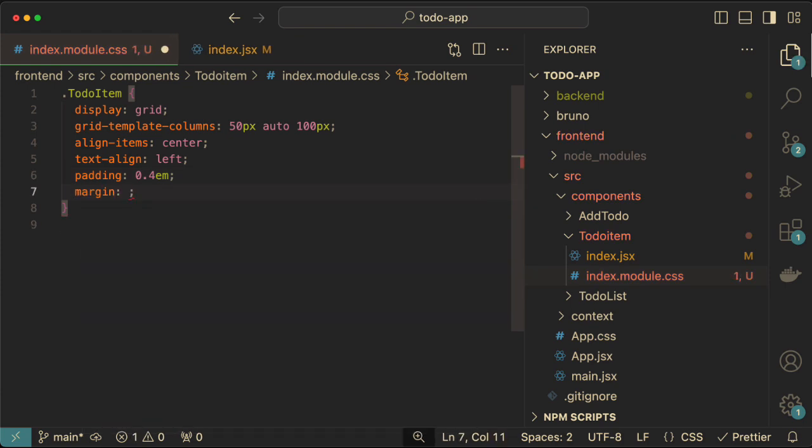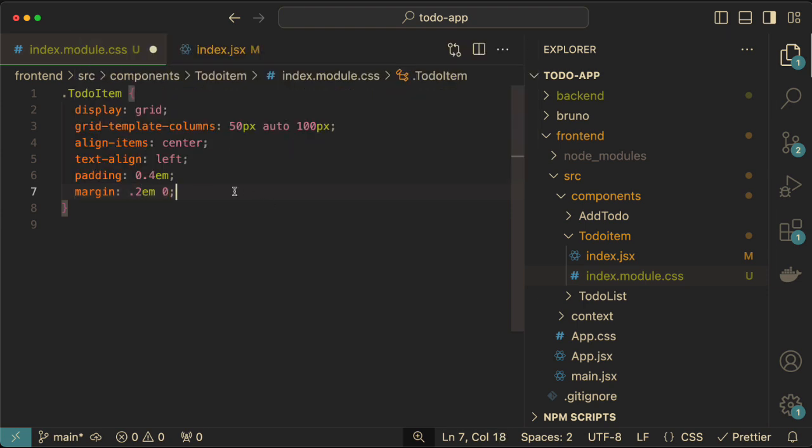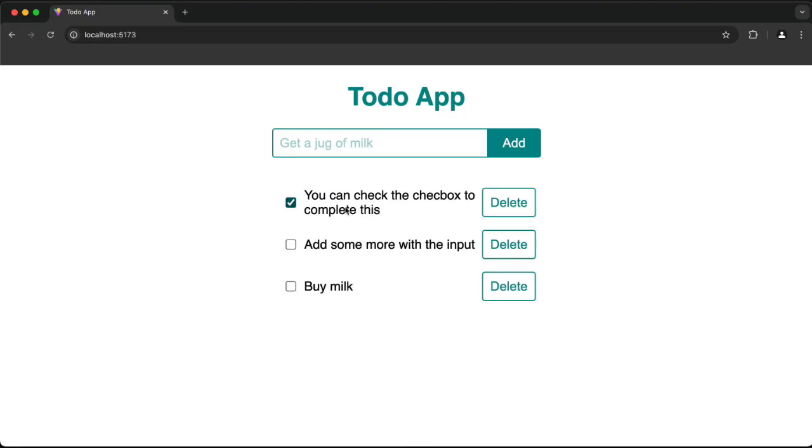Margin, we want some margin on the top and bottom, but not the left and right. So we do 0.2 em and 0. Okay. 0 is the left and right. 0.2 em is top and bottom. And the last thing that we need is a border radius. Okay. So border radius, we already have that somewhere. That is border radius, like this. Now, you're not going to see anything here because there is no color.